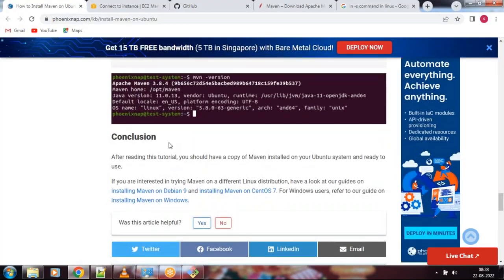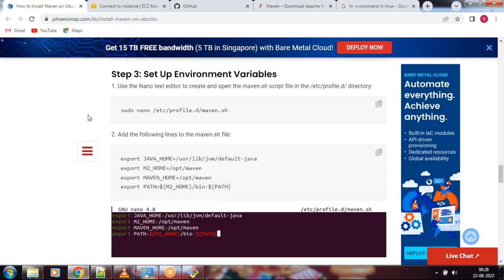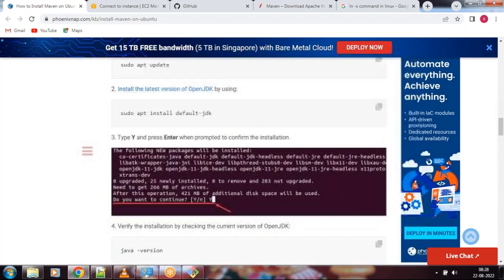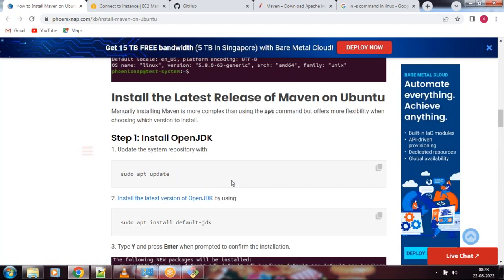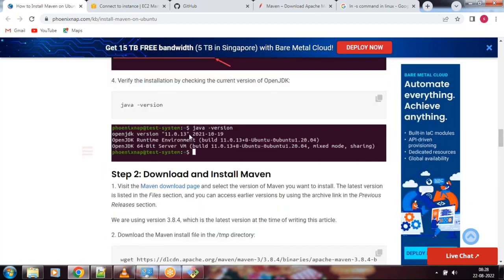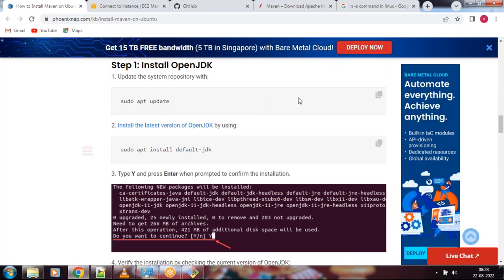Okay, so that's how we install Maven on the server. This is quite simple only. If you follow these steps, this is quite simple only. You see this. First thing is we are updating the server. Okay, let me explain once again. In this, first thing, install the latest release of Maven on Ubuntu. First, we are updating the server.